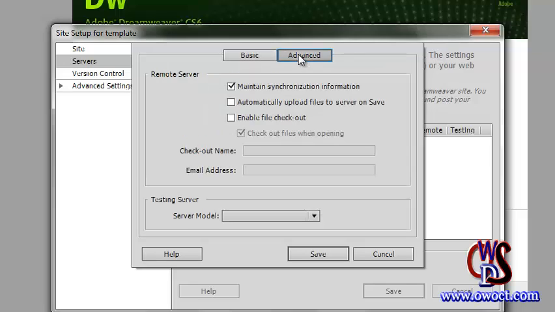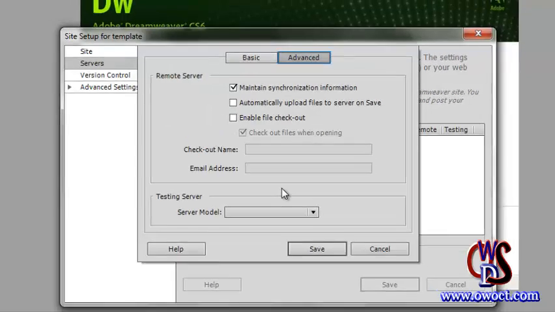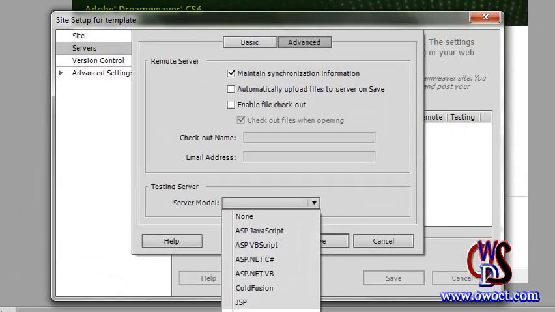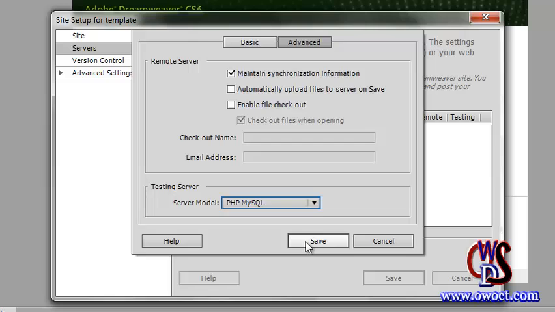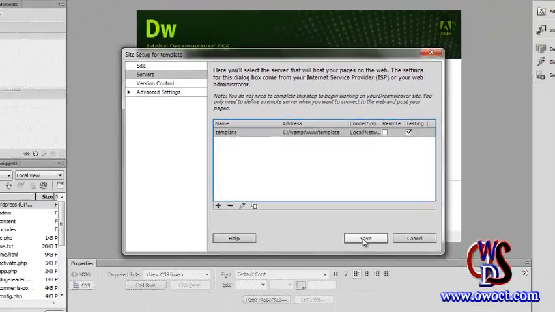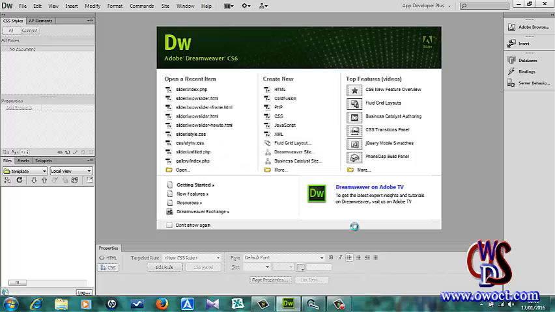Then you move to the advanced. Under the advanced, the only thing you really need to do here is to select your server mode, which is going to be PHP MySQL. After which, you just save. Then uncheck remote testing and go to just testing server. After which, you click save, and that is just it.